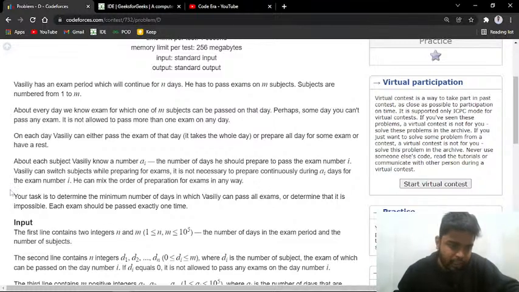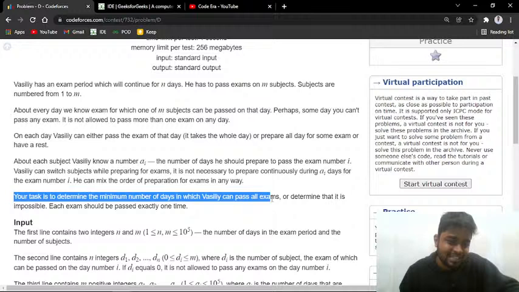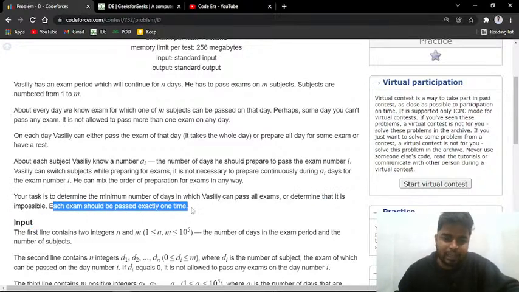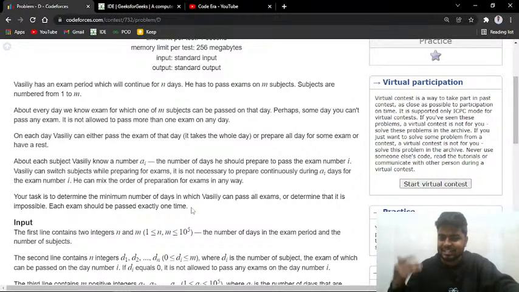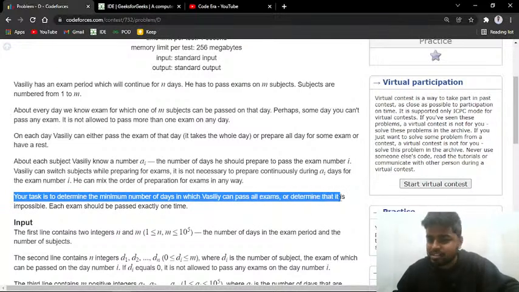So that's more important. Now your task is to find the minimum number of days in which this guy or this girl can pass the examination, right? You have to find the minimum number of days in which they will be passing all the examinations, or you have to determine if it is impossible to pass all the examinations. Each exam should be passed exactly one time. So you need to determine the minimum number of days in which this guy can pass all the exams.